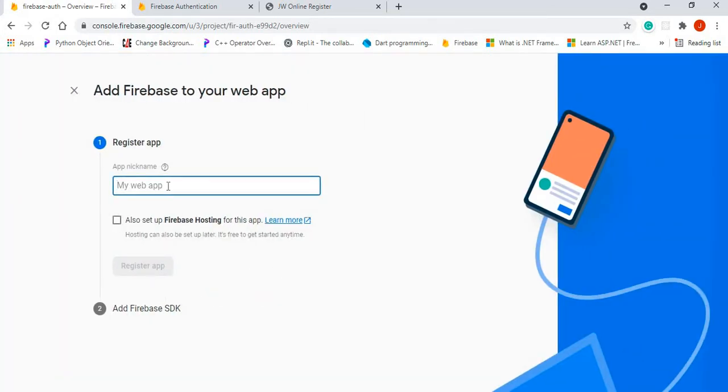Now we are asked to give our app a nickname or an alias, so we need to give it a name to register it. So I'm going to say Auth app. Alright, I don't want hosting right now, so I'm not going to click on that option, and I'm going to go ahead and register the app.